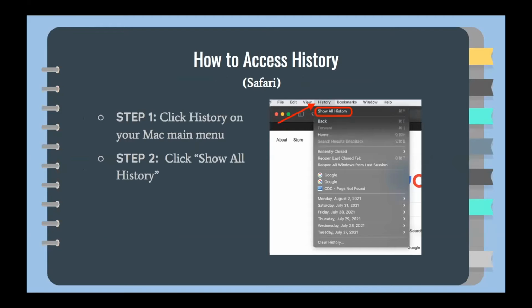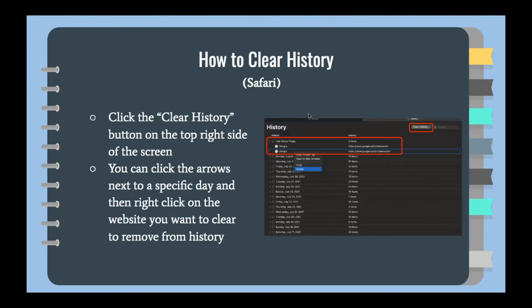Now for Safari, you click History on your Mac main menu, then click Show All History. Use the top left in the bar tab on your desktop. Click Show All History. And to clear the history, also in Safari, click the Clear History button on the top right side of your screen.